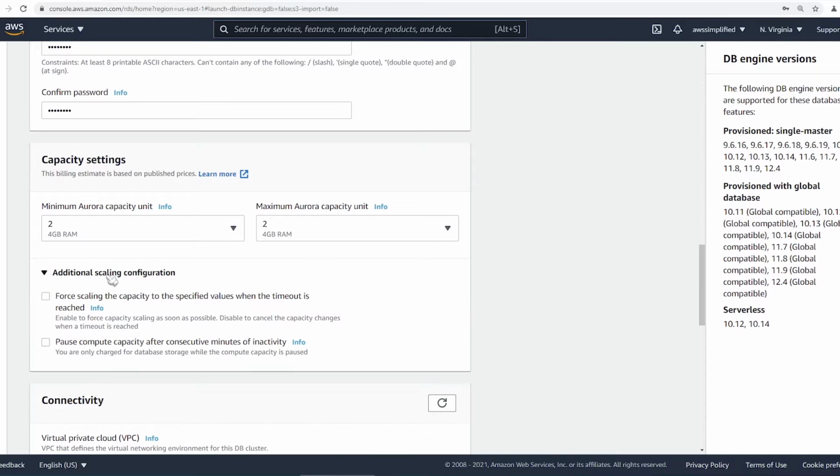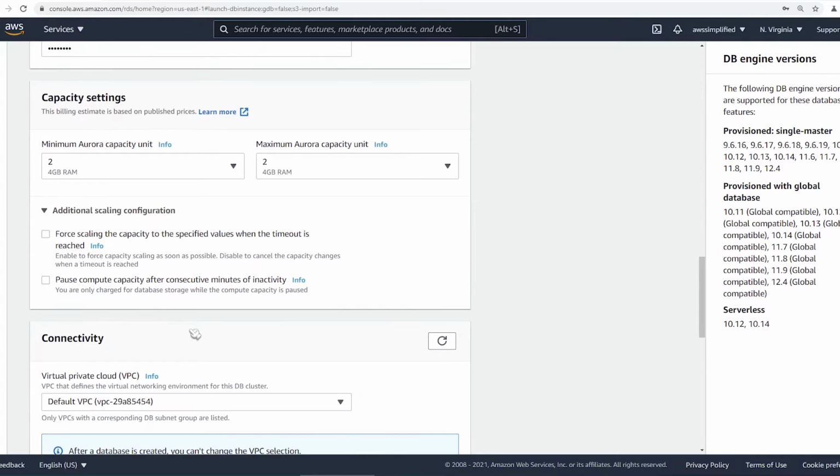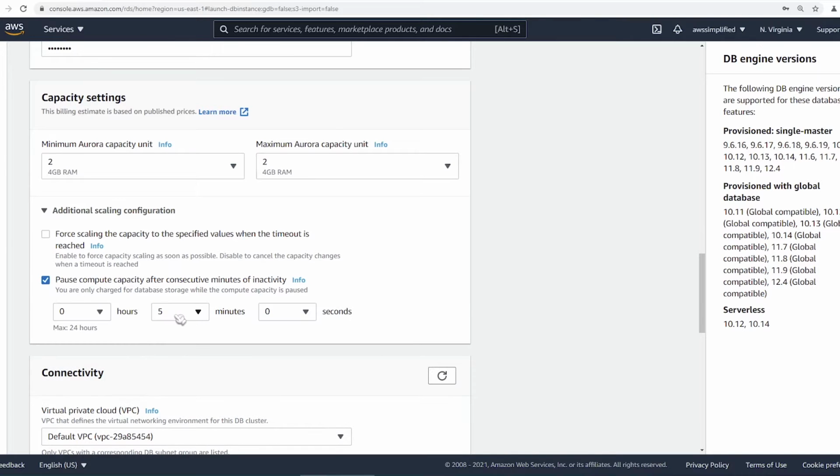Now for additional scaling configuration, there is a setting that I want to put here, and this can save you a little bit of money. So pause compute capacity after consecutive minutes of inactivity. What this is going to do is essentially, like it says, pause your database so that after a period, it's just going to scale down. And then when traffic comes back in, it'll scale up. So I'm going to tick this box here. And I'm going to leave it as default actually.